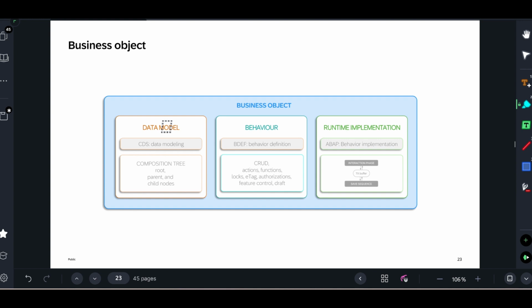For a business object, if you want to define one, you have to define three components mainly. One is the data model, second is behavior, and third is runtime implementation. The data model defines what columns and what entities you have in the particular business object. Basically this will be done with the CDS view. You can define a data model using the CDS view always.